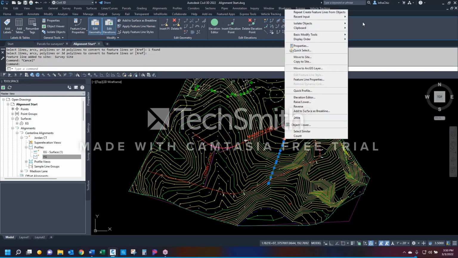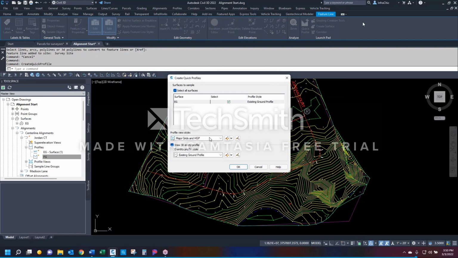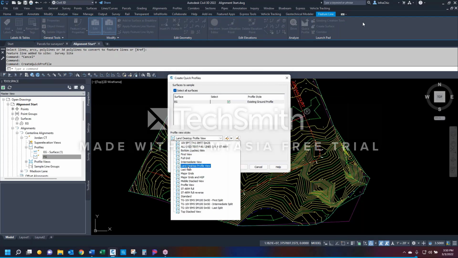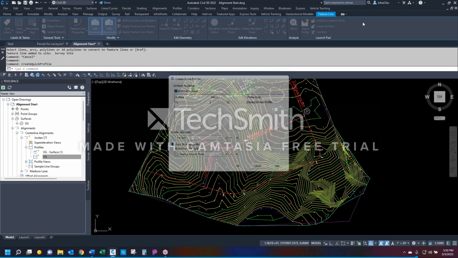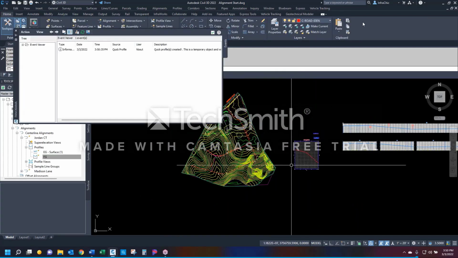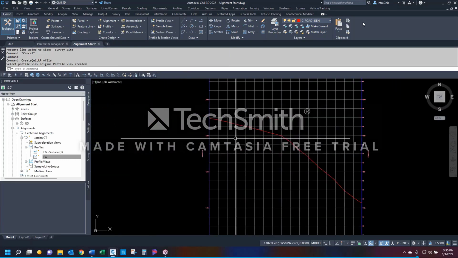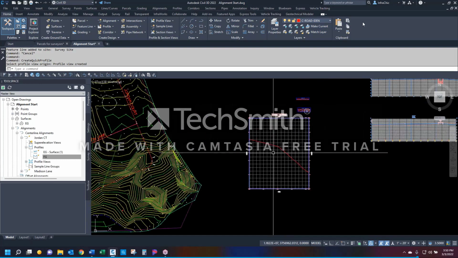If I right click on it and I go to quick profile, I think I showed this the other day, but we'll go ahead and show it again. So this is a quick profile. I have to select a style: what type of style is it going to look like inside the profile? Hit OK, find a place to draw it. It reminds you up here, this is a temporary profile, and it will be deleted on save or exit. When I hit save, this will go away, but that's the profile of that feature line. So that's the quick profile.